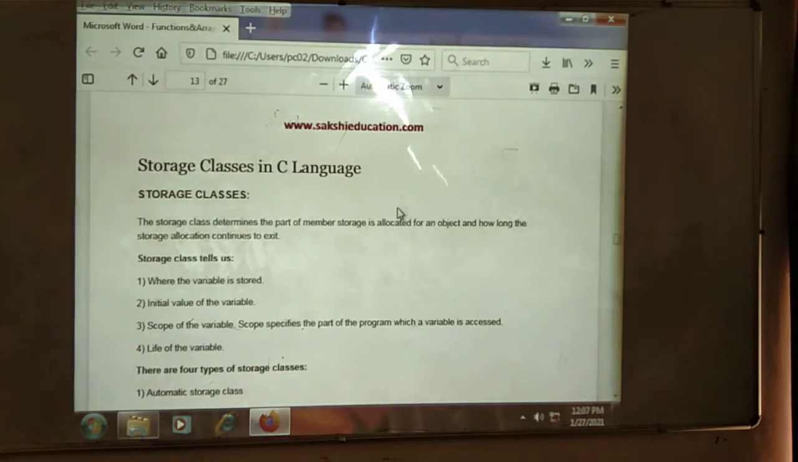Scope of the variable means what is the scope. If we declare it local, it can be accessed within the block only. If you are declaring global, it can be accessed in the entire program. Depending upon the scope we are going to be specifying the storage class. Scope specifies the part of a program in which a variable is accessed; depending upon whether it is local or global, where the variable will be accessed should also be specified. Next, the life of the variable should also be told to us.